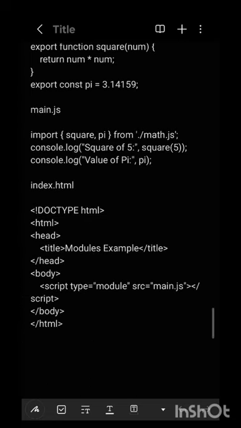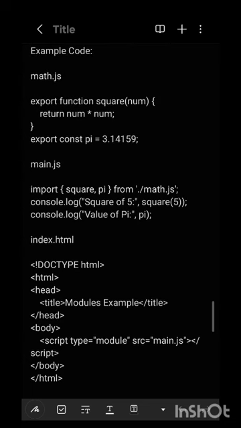In math.js, I am exporting a function square and a constant pi. In main.js, I am importing them and using them. In the HTML file, I use script type equal to module, so the browser knows this uses ES6 modules.